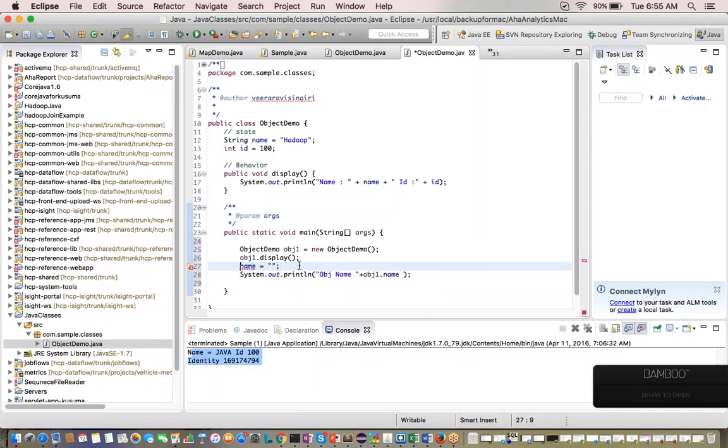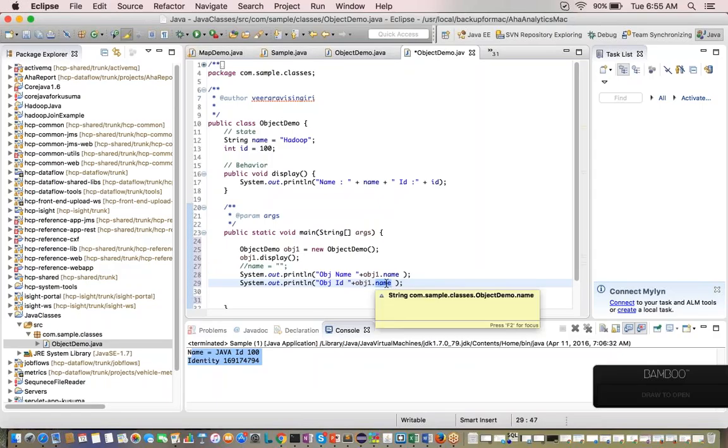If you want to access an instance variable inside the main method, you have to create an object. Object id, and you say id.